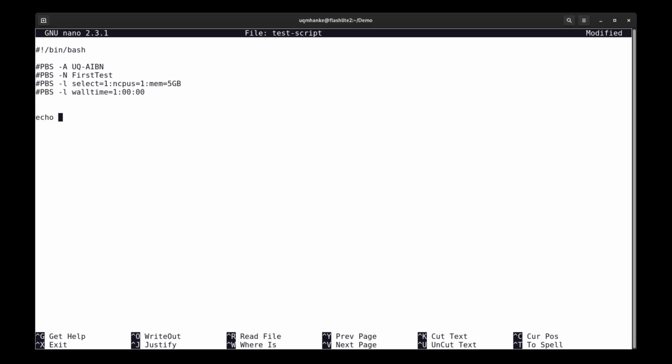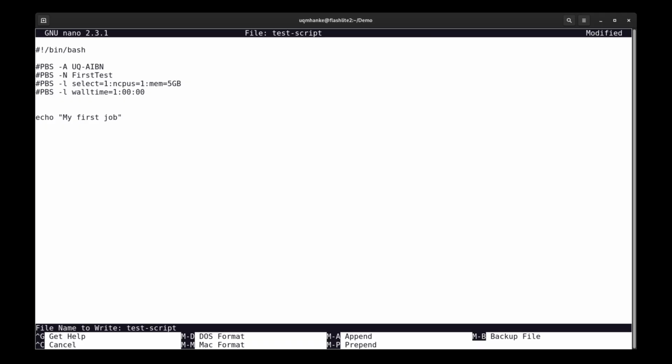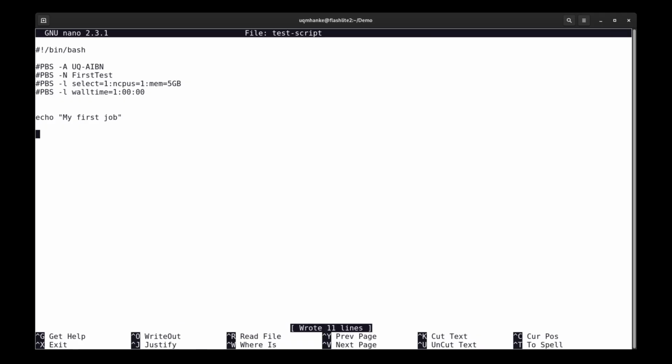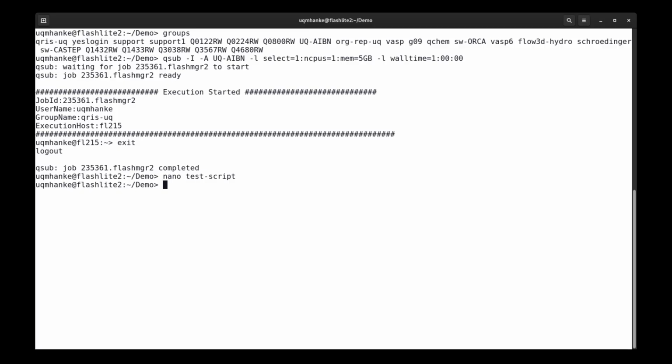I'm just gonna use an echo, and I type in my first job as a little output that could be seen in the end. And so this is now a working qsub script. Okay, let's save that. So Control O will write this out, and then Control X will exit that.